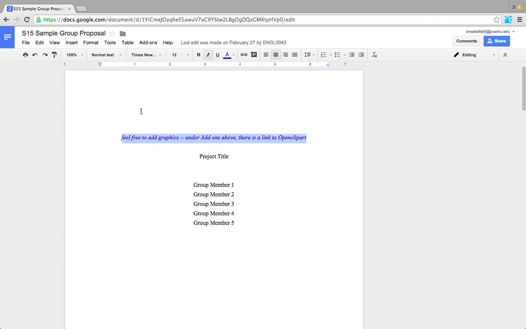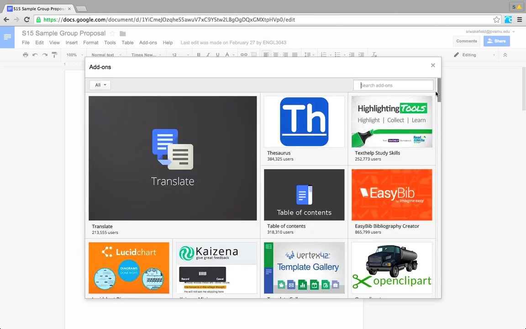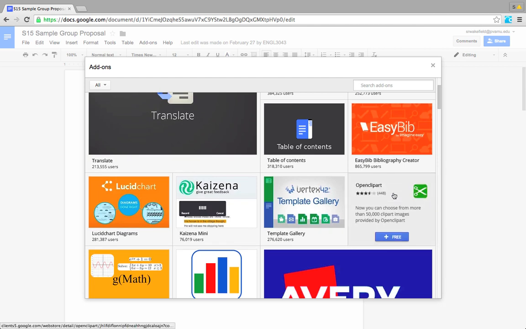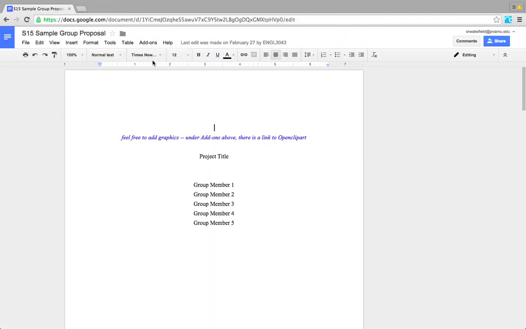Under add-ons, there's something called Open Clip Art. If I click on Get Add-ons, I'll see there's a bunch of different options. But what I want is Open Clip Art. It's free. I can accept the terms of use. And now when I go to add-ons, I can search clip art. Remember, you want to keep your cover page professional.